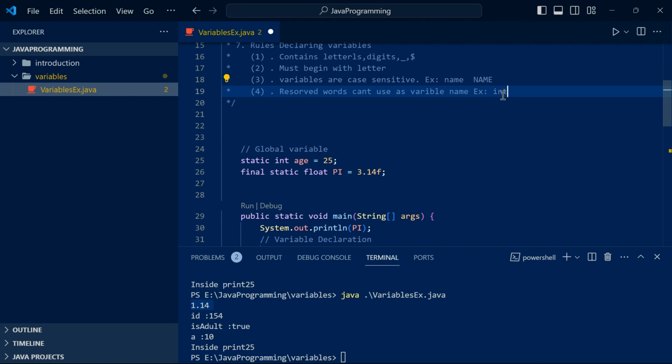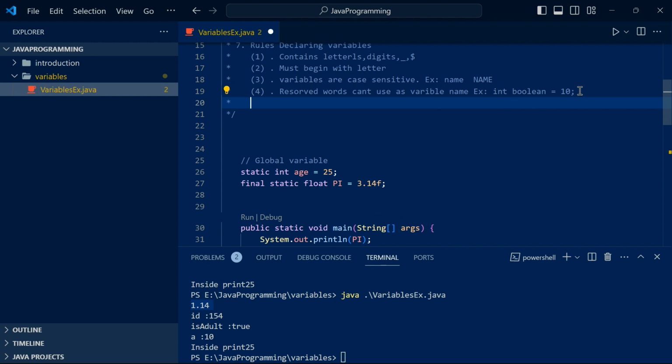Let me take int. For that, again, I can't use, instead of int, boolean. Boolean equal to 10. This is not recommended, because this is a reserved word of Java. So we can't use a reserved word as a variable name. This is one of the rules you need to remember. And the next one is no duplicates.